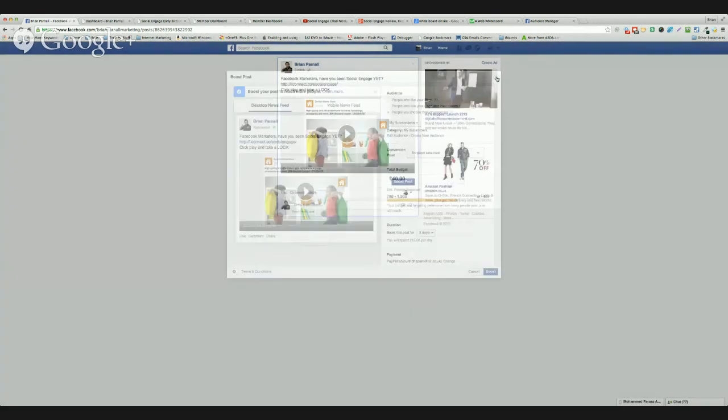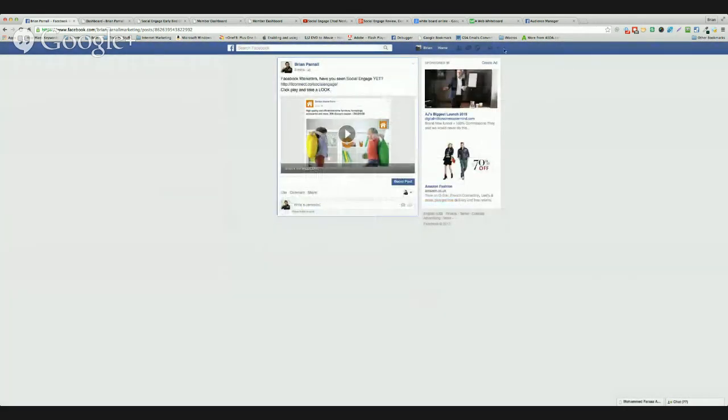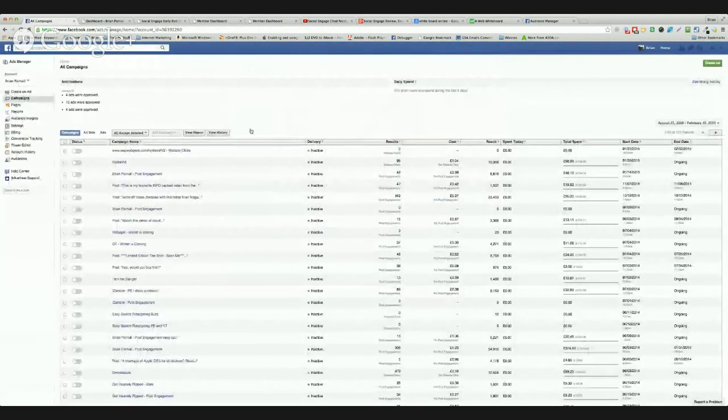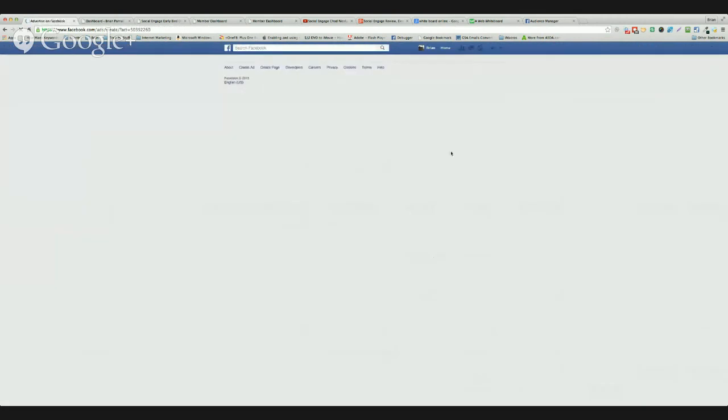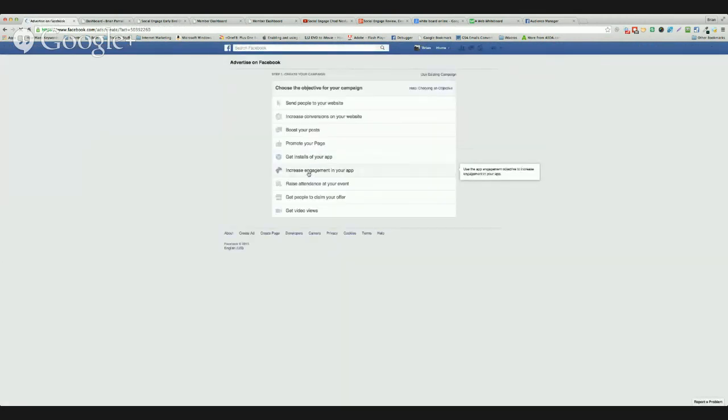However, what we can also do is go to manage ads. I'm just going to show you how to set up an ad in a minute, guys. But I want to do this really, really quickly, so it's going to be a bit of a whistle stop. We're going to go add campaign, create an ad. Here we go, over here. We're going to do increase conversions on your, send people to website. That's what I want to do.